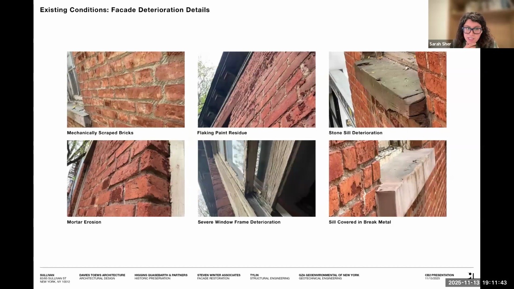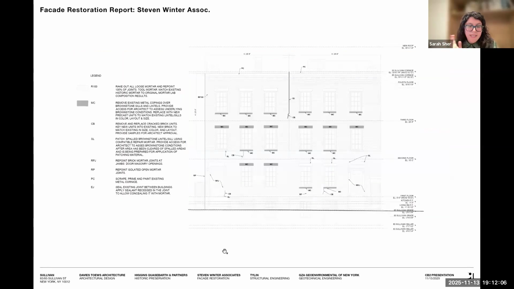And then just some existing conditions of the deterioration at the brick and mortar and exposed brownstone, all of which will be repaired where necessary. Simple sheet metal caps have been added to some of the sills and lintels. These will be removed and the underlying brownstone restored. The windows, as you see in the bottom center, have been poorly maintained and require replacement. Next slide. And this slide just shows the proposed facade restoration work, and we can go into more detail if there are any questions. Next slide.